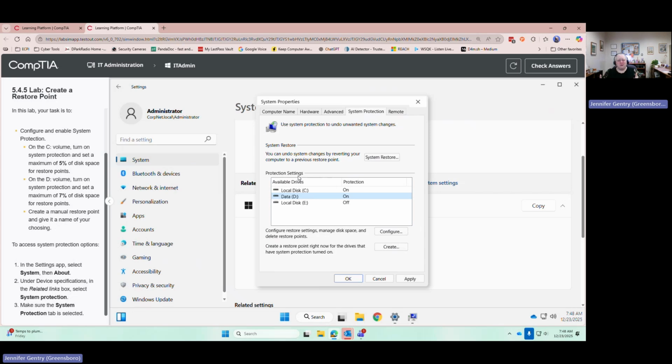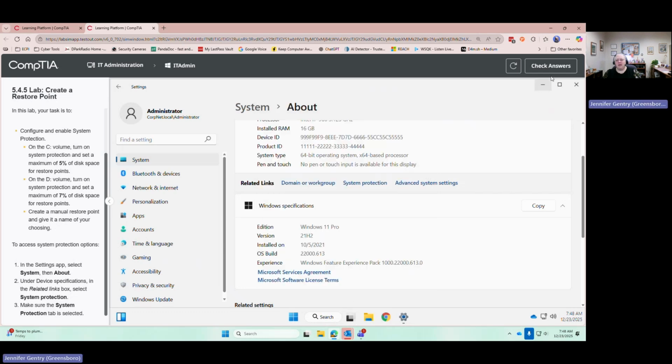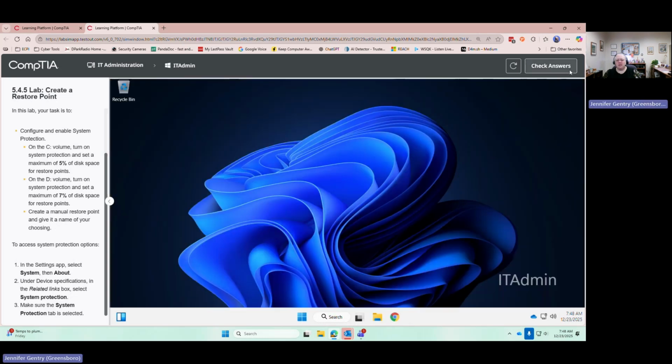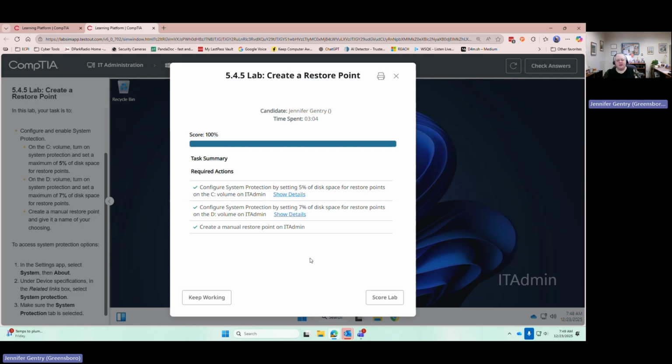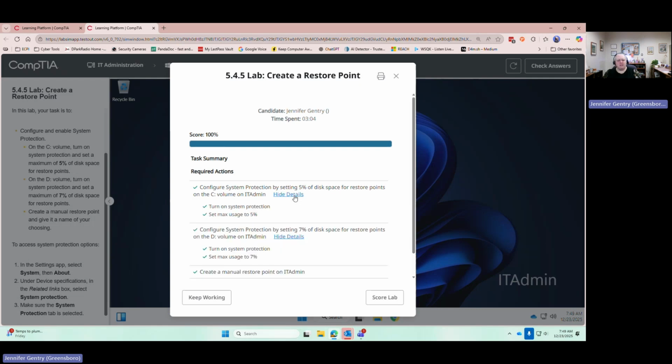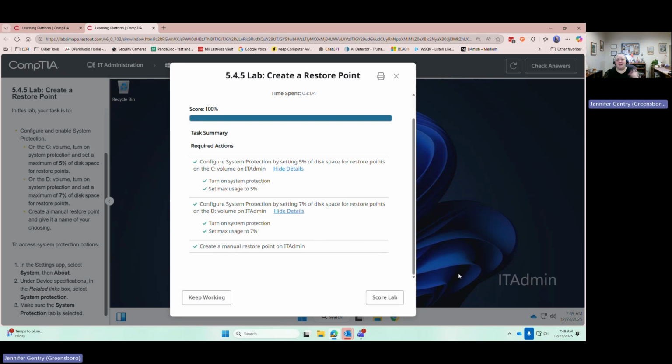We used to keep maybe 1 or 2, and we would definitely go in and do it manually if and when we thought, okay, we're going to be doing a big update or we're installing a big software, so we want to make sure everything's working great now. We want to freeze this moment in time. I can go ahead and click OK and get out of my system and check my answers. You can see I've got all of my green checks, and that is all we need for Lab 545.